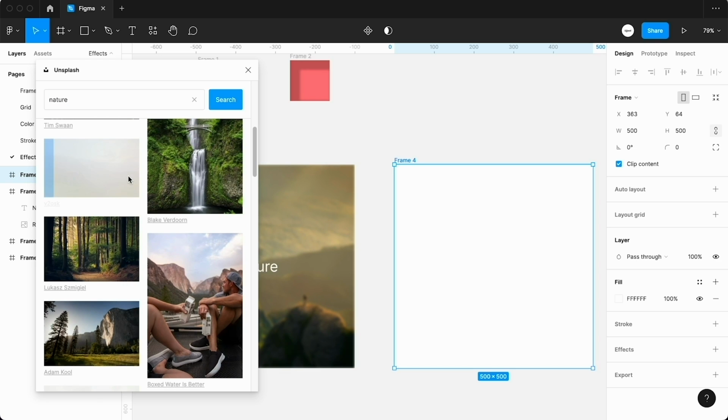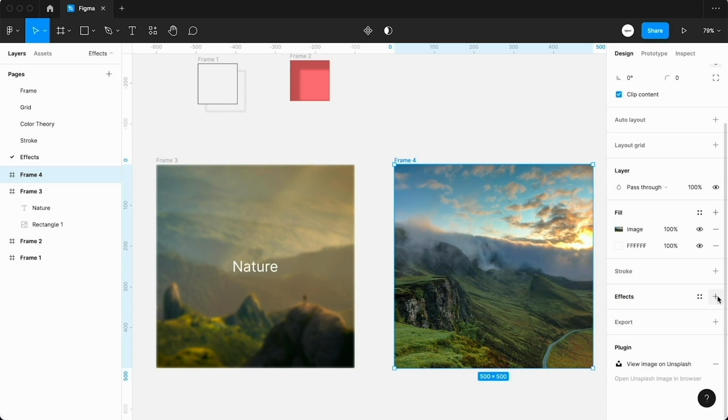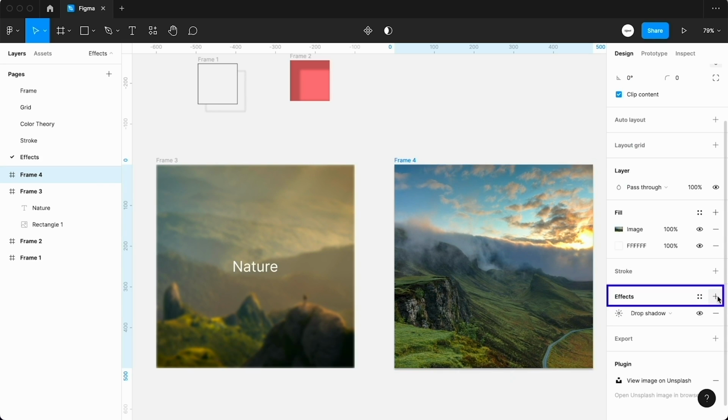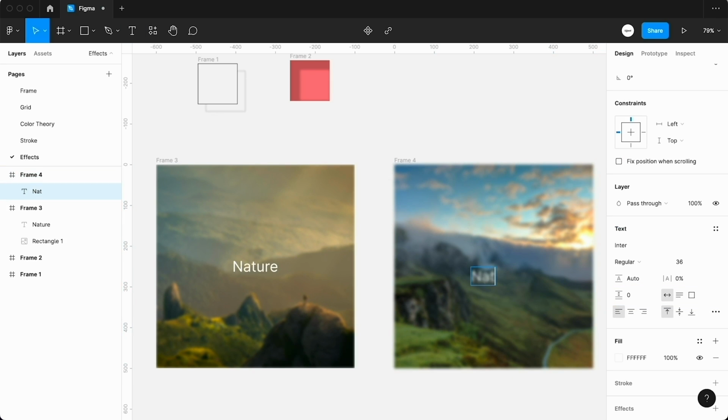Let's say I choose this image. Now we have directly placed the image inside the frame. Now let's apply an effect on it and see what happens. For that I will click here and change its effect to layer blur. I will increase its blur. Now if I take the text tool and write here "nature", you can see the text layer also gets blurred.